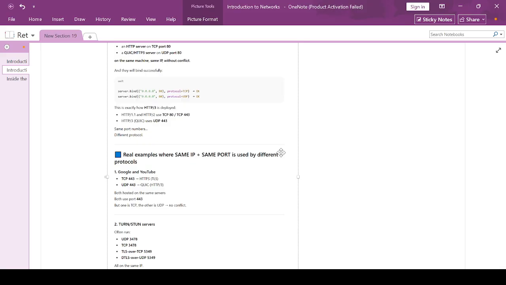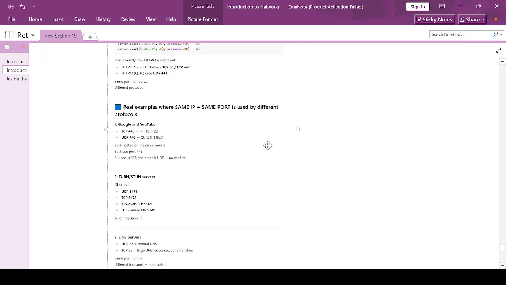HTTP 1.1 and HTTP/2 use TCP 80 and TCP 443. HTTP/3 QUIC uses UDP 443. Same port numbers, different protocol. Real examples where same IP plus same port is used by different protocols: Google and YouTube, TCP 443 for HTTPS/TLS, UDP 443 for QUIC/HTTP/3. Both hosted on the same servers. Both use port 443, but one is TCP, the other is UDP.